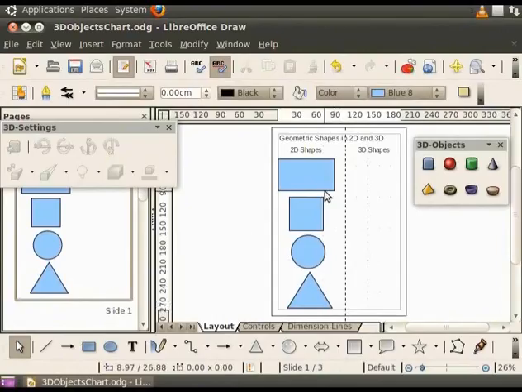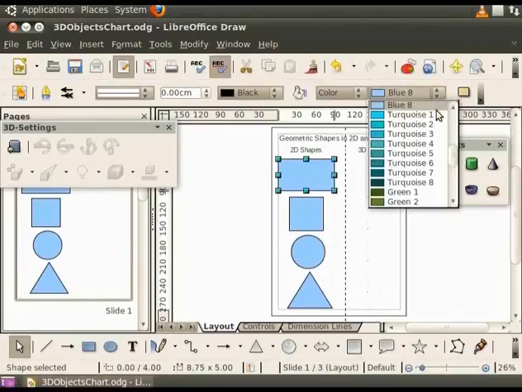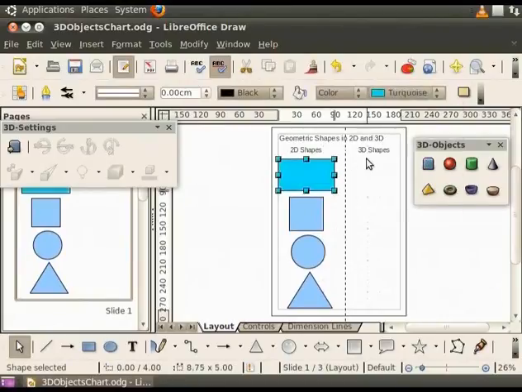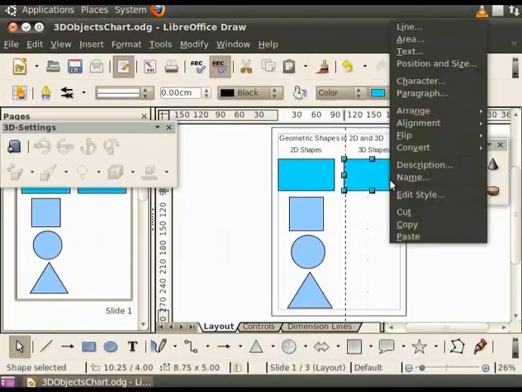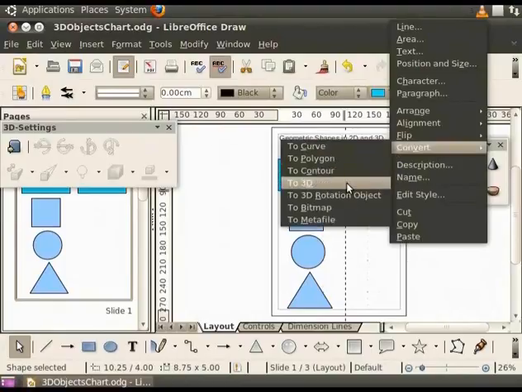First, let us change the color of the rectangle to turquoise 1. Let's make a copy of the rectangle. Let's drag the copied rectangle and place it on the right half of the page. Now while it is still selected, right-click to view the context menu. Now click on Convert and select to 3D.